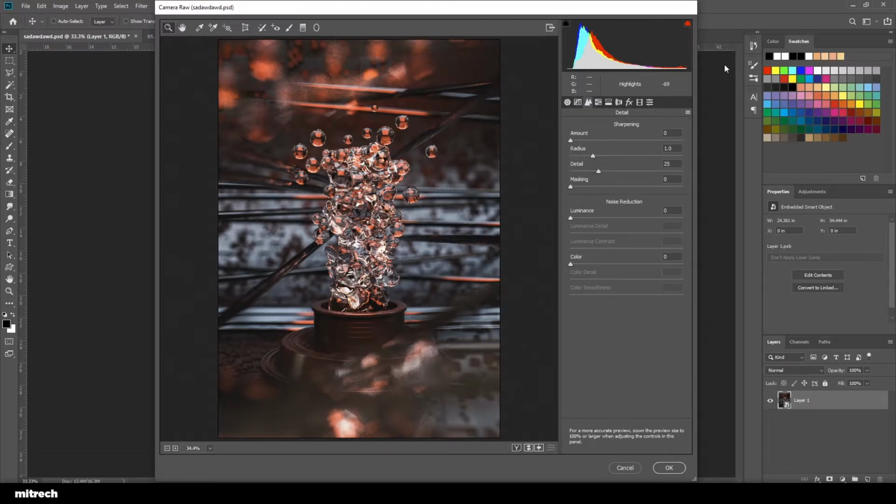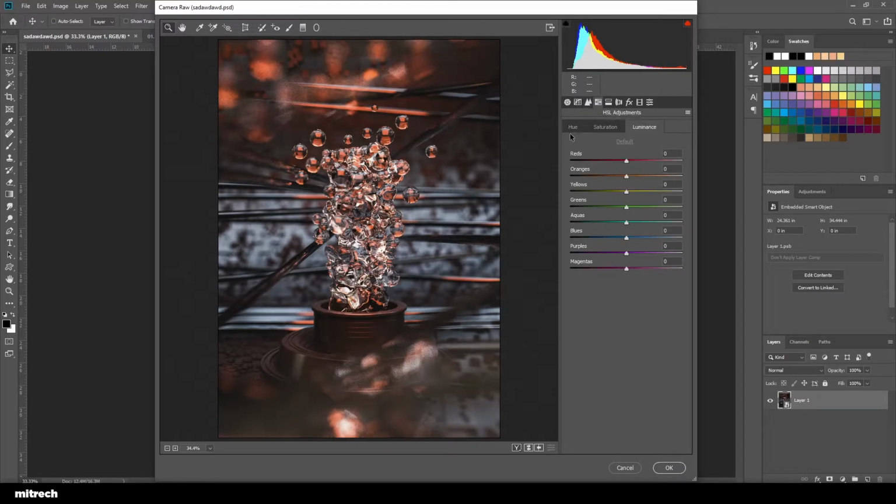Next, I don't really use this, and now I go into HSL adjustments. HSL standing for hue, saturation and luminance, and I really like this tab because it gives me a really big control over specific colors and the way they look.